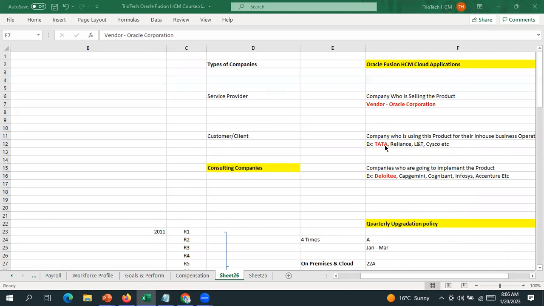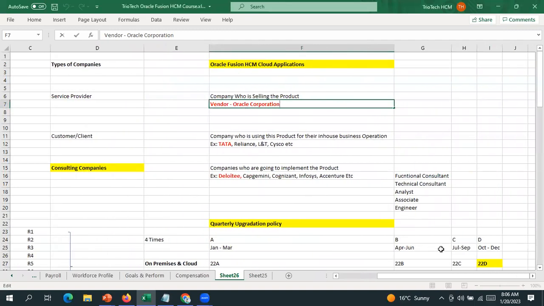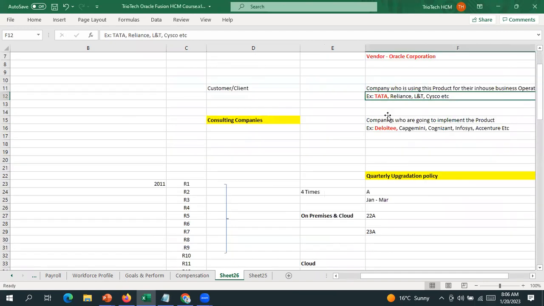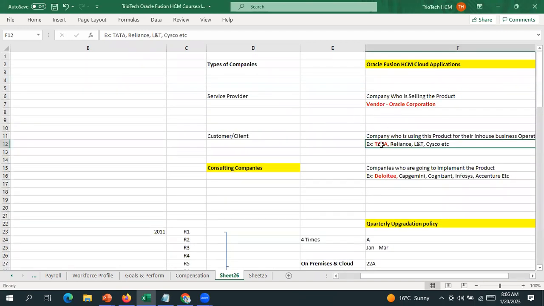Right, team. So let's suppose Tata Group is purchasing the license from Oracle in order to use these HCM cloud applications in their in-house HR operations. Now Tata gave the project to Deloitte. Let's suppose we are working in these consulting companies, right? So we, as implementation consultants working at Deloitte, got the project from Tata Group.